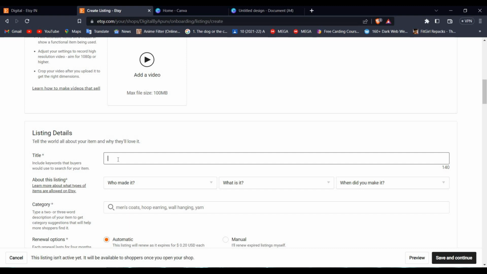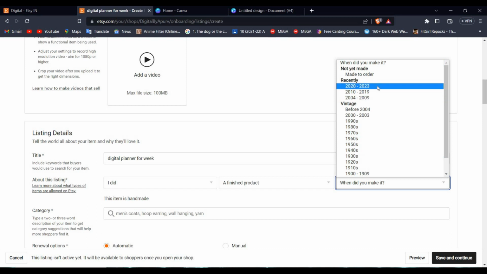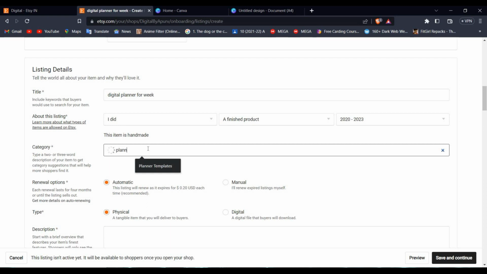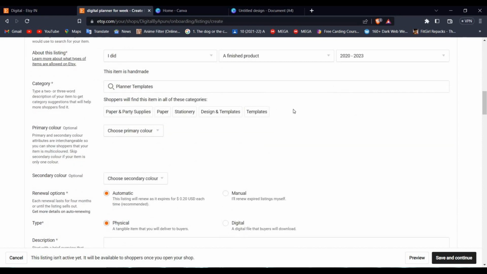Basically it's a digital product. We have to select a title that shows it's a digital product. Digital planner for weeks. Who made it? I did. What is it? A finished product. When did I make it? Recently. It is in the category of planner. Here we can select planners and calendars. We can select party planner digital.